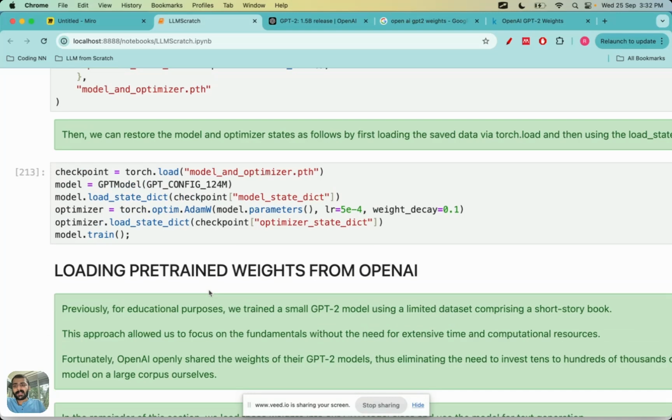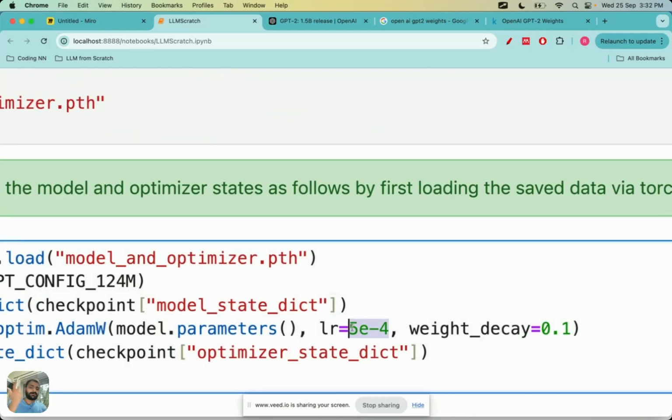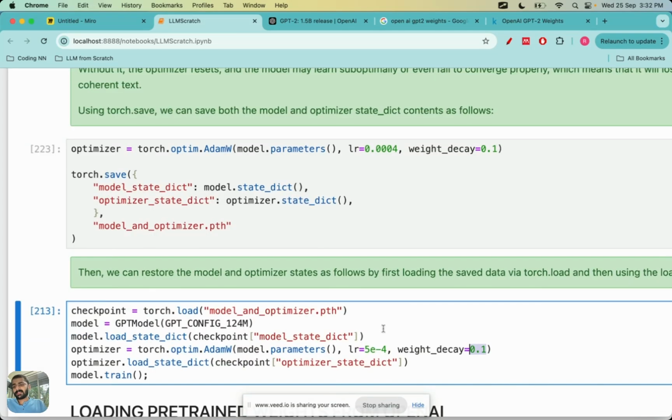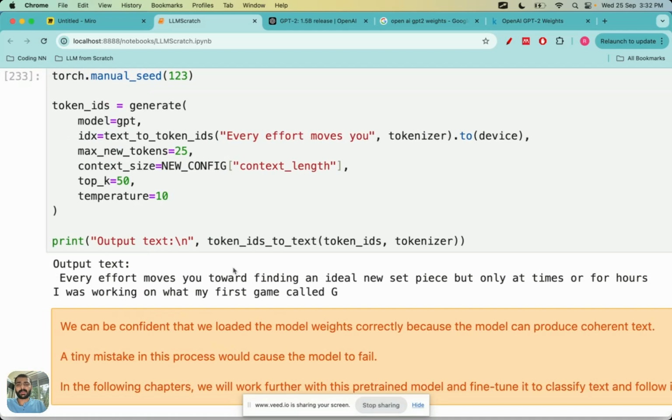So for example, we have used Adam, right, with the learning rate of 5 into 10 raised to minus 4, weight decay of 0.1. You can even change this and check the output. All of this is now accessible to you. So that's why I believe that we have achieved a significant milestone completing this lecture.